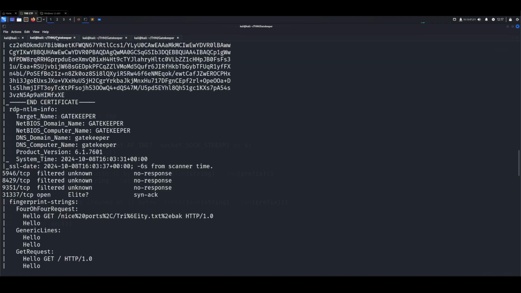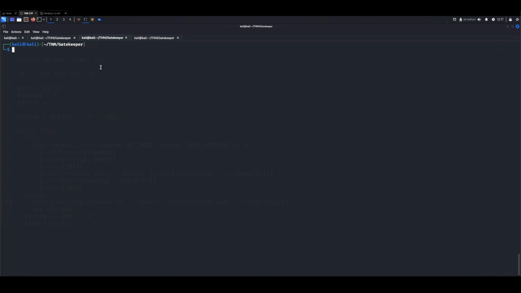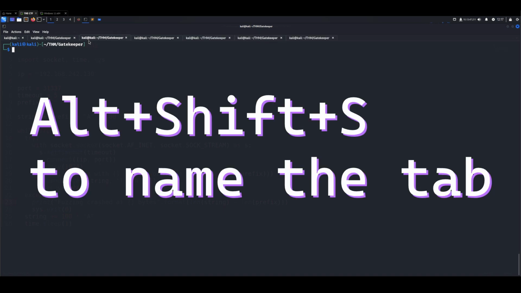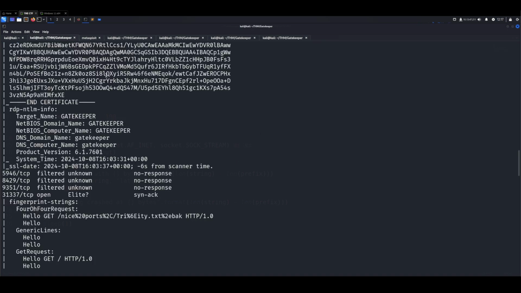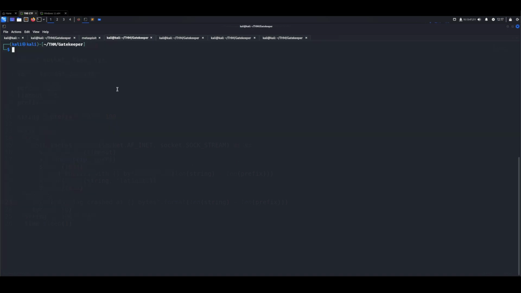To make sure that we are correct, let me name this tab Metasploit. Hold on, let me launch another tab and name this. I'm going to name this one Metasploit, keep this one for now, name this one Fuzzer, and name this one exploit. These two I'm going to keep blank for now.